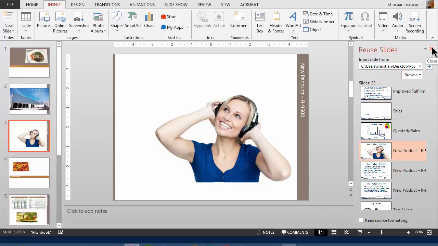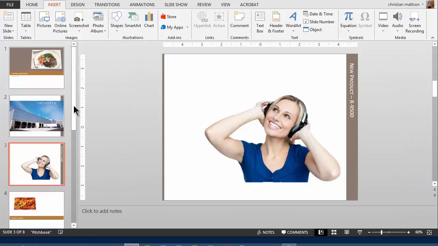If you'd like to go and choose another slide from another presentation, you can just click on Browse and repeat the process. Once I do this, I have the new slides brought into my current presentation, and the new slides take on the look of the master of my current presentation. They disregard the master from the presentation where they came from.